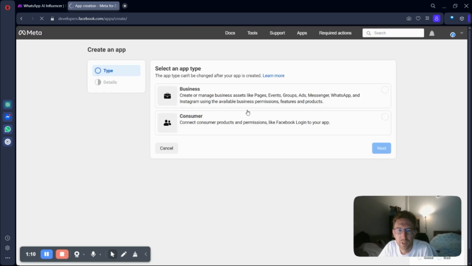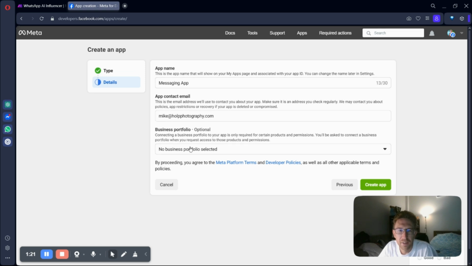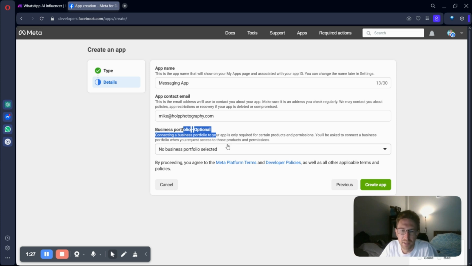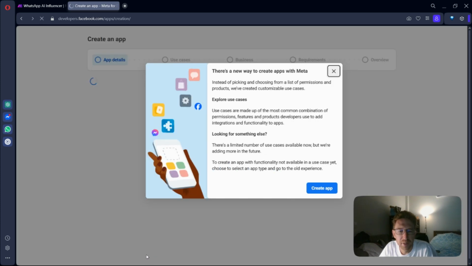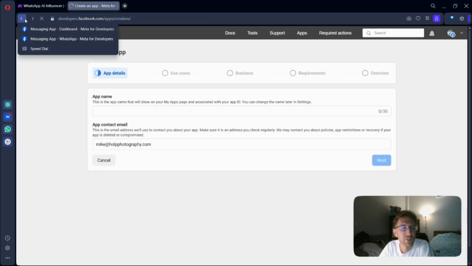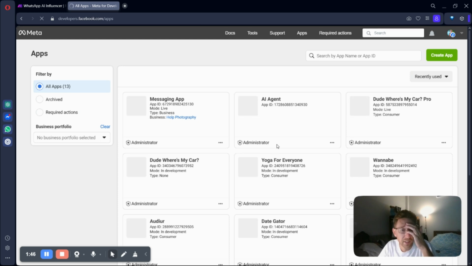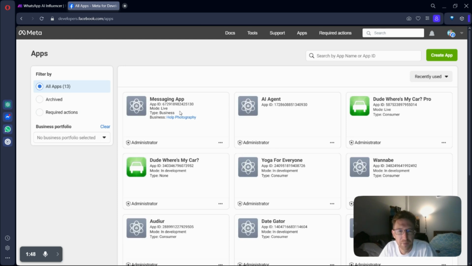And in the next step, we're going to select, in this case, I think it's going to be Business. If I remember, yeah, it's going to be Business. And here you can set everything up, and then you don't need to worry about any of this. Business portfolio, you can just leave empty, and then you simply click on Create an App. That's it. And then once you've created the app, I already have one, which is called the messaging app. I'm just going to come back to Meta Developers here. So if I go back to my apps, I'll show you what that looks like. So here I've got a couple different apps, and I'm just going to select this one right here, messaging app.